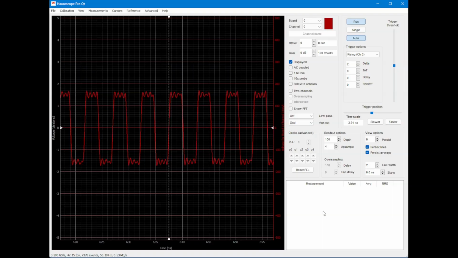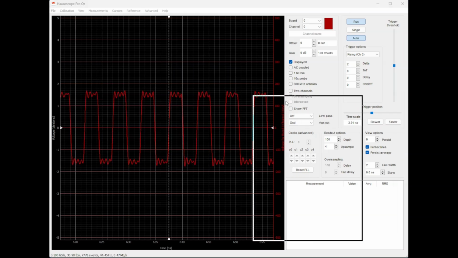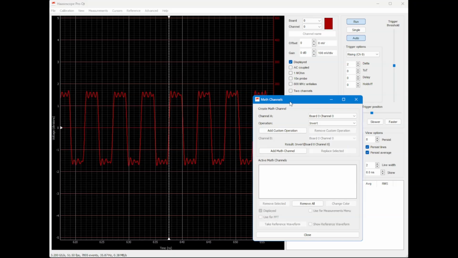So we also now have math channels. The way these are going to work is you just go up here and open the math channels window. The idea of a math channel is that you can add virtual channels which are going to use the data of actual channels, or reference data, or other math channels, actually, as we'll see, in order to create these new virtual channels. And you can have up to 2 channels as an input to each of the math channels.